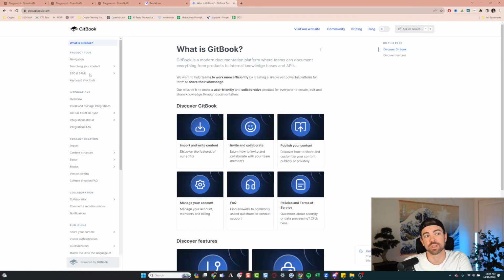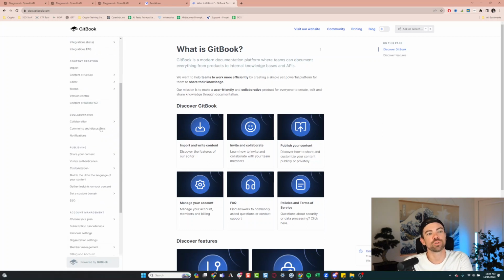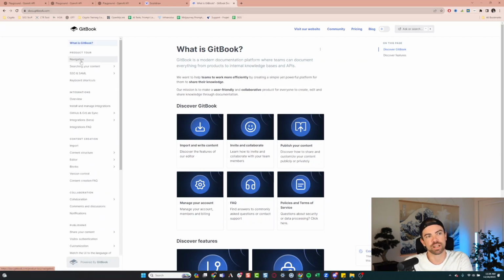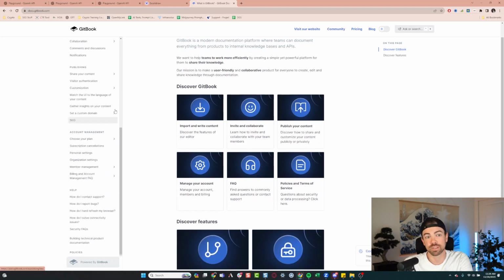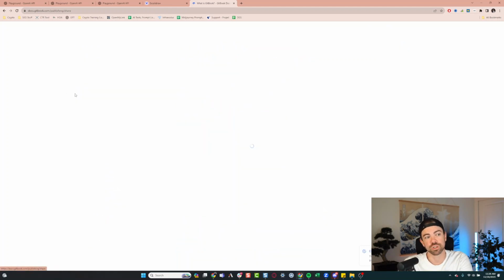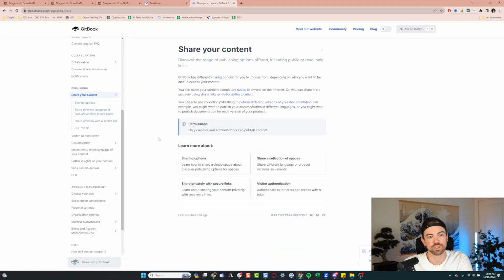Unfortunately, GitBook's only on subdomains. See docs.gitbook. But try to create this system. I cannot emphasize that enough. Try to create something like this on this page too. So let's do share your content. Table of contents should still be here.